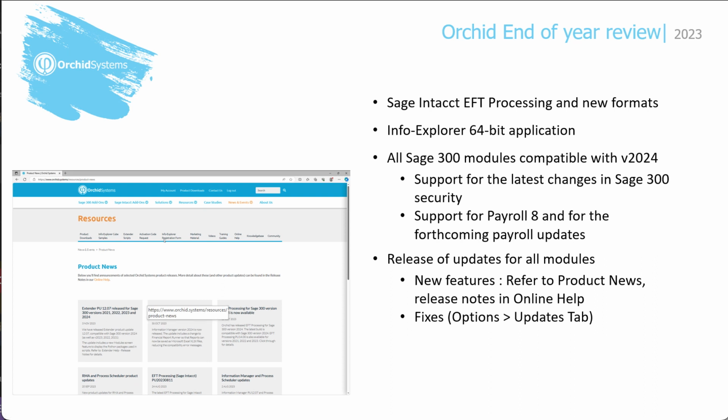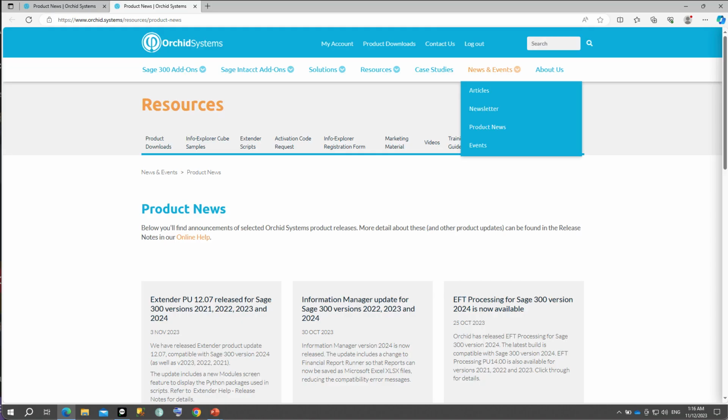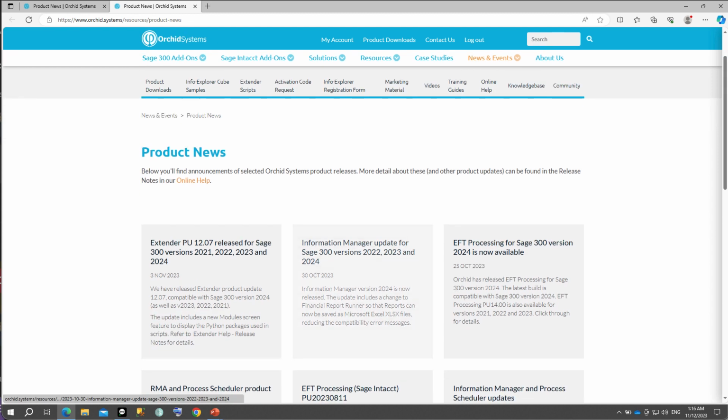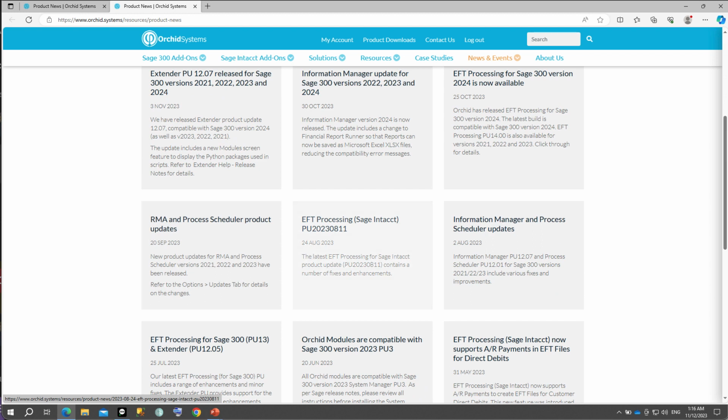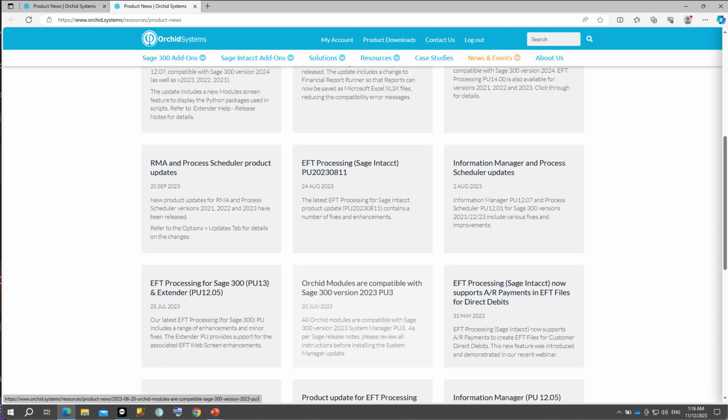So let's have a quick look at product news for 2023. On the news and events product news of the website, you can see we've released a new product update for Extender, Information Manager, EFT Processing, RMA, Process Scheduler, Sage Intacct, Information Manager, EFT Processing and Extender in July, etc. So I'll let you go through that at your own leisure, or more importantly, try and look at these product news regularly. They're generally also presented in our monthly newsletters.